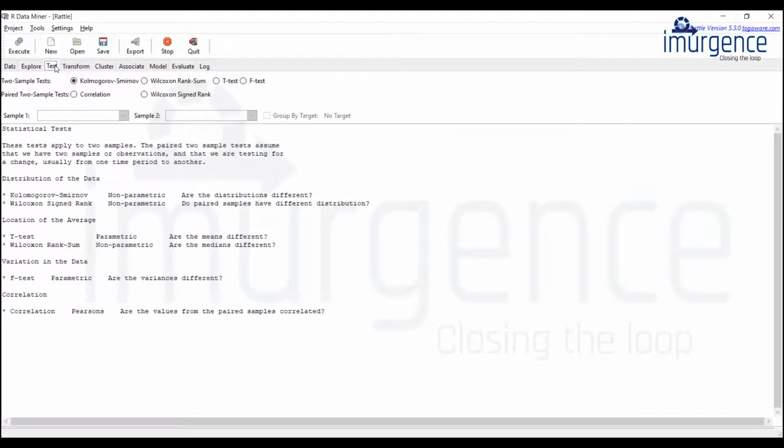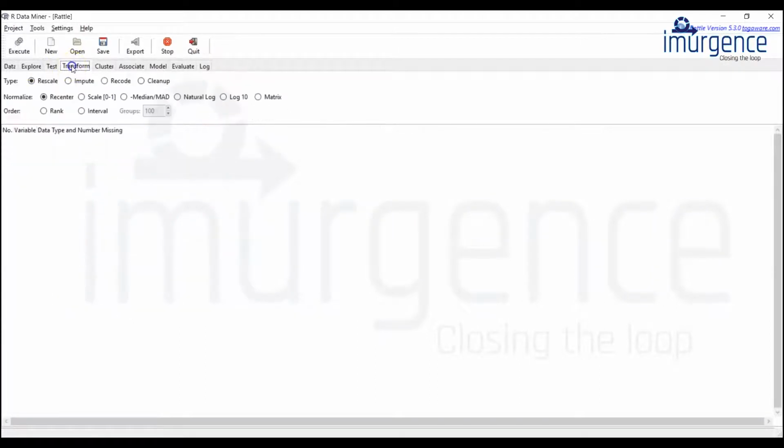Then we have the test. This is basically for research, wherein we are doing various tests on data. Now for most of your course this part is not being used by us, so we'll just ignore this. Then you have the transform, which is one of the major things we do whenever we are working on data preparation. So right from scaling the data, recoding, cleaning, right? You want to do recentering of the data, you want to convert the data from say a continuous form into a ranked data or an interval data. That's where we'll be using this.